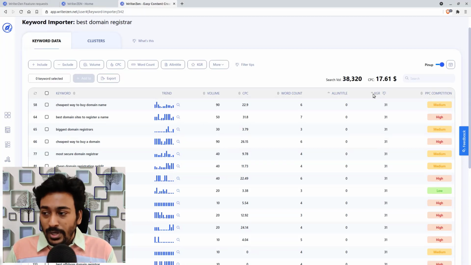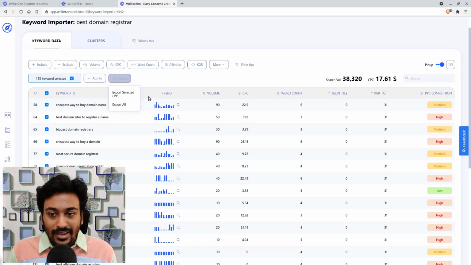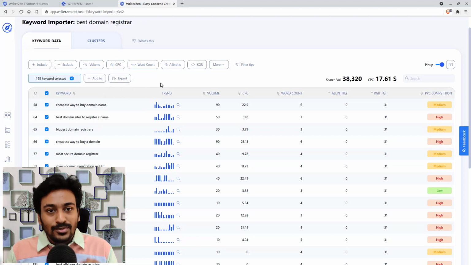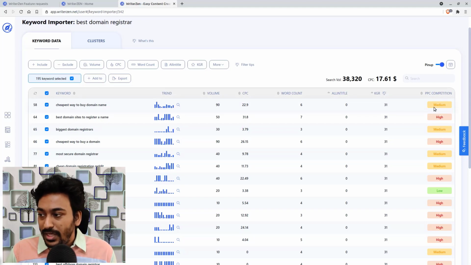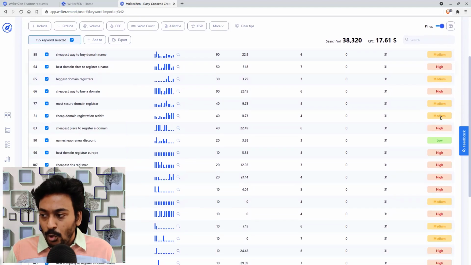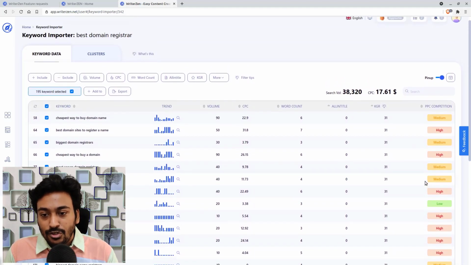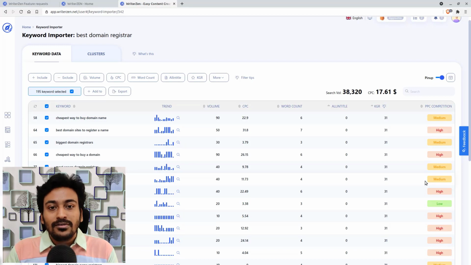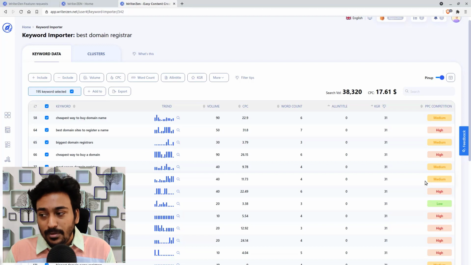A quick hack which I basically use right now, if it doesn't work, is I just export everything into an Excel sheet and use auto filters within the Excel sheet to get the data. And also it shows the PPC competition, whether it's medium, high, low, all of this. PPC competition you can usually use to identify the profitability of the keyword and also see how many competitors are willing to go for that keyword, which shows the profitability.